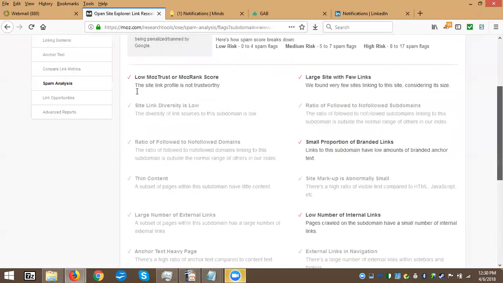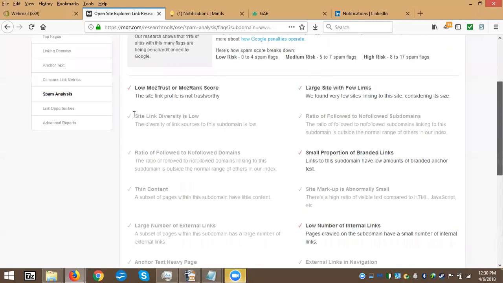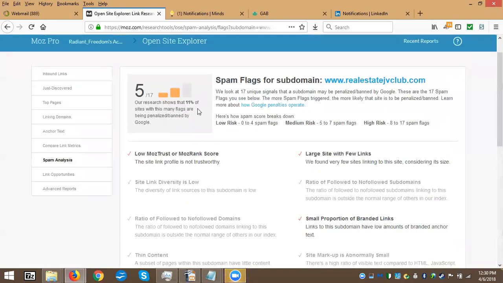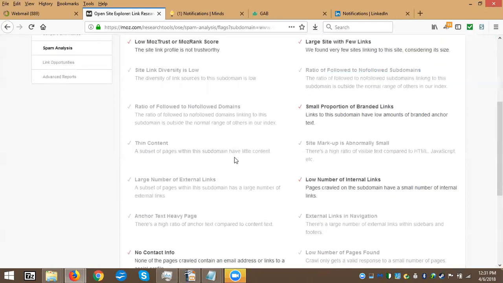Cool. Yeah, here's the other thing you can see: our research shows that 11% of sites with this many flags are being penalized. So that's about 1 in 10. And as I mentioned before, if your number is down around, say, 3, then you're down to 4%. If it's 1, then it's less than 1% that'll be penalized. So you're getting into that threshold where it's going to start becoming a major problem for you. So you definitely want to work on fixing these.